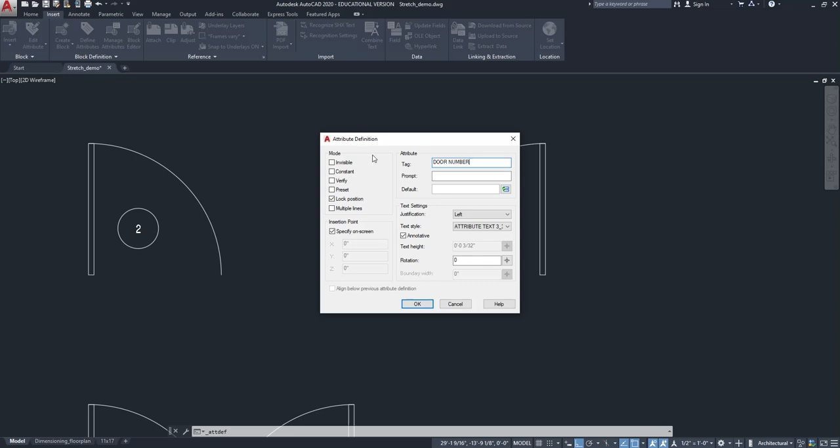Each of these attributes is specific to the door block you're generating them in. I just want to say that because you're like, we're creating the exact same attributes but in another door, and the answer is yeah, we are. The prompt here, we could say door number, and then default will just be number. And again, the tag can't have any gaps in it, but the prompt can.